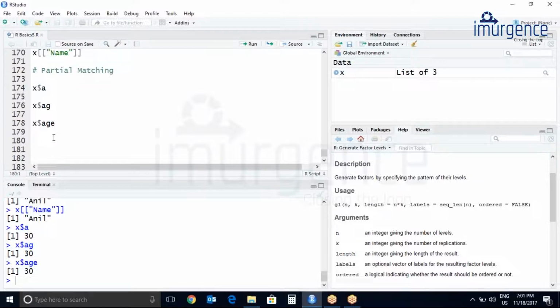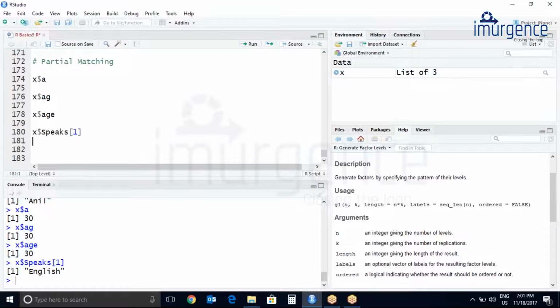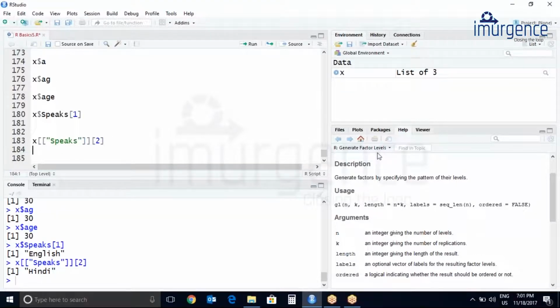Indexing can be done recursively. Let's do this. X dollar speaks. I just want to see the first element, so it will be 1. Okay, so I'm getting the answer as English. You can try the other way around, so it will be X with the double brackets in quotes, speaks. Suppose I want to access the second element, so I'll just do this. Here you can see how complex your code becomes, and by using the dollar sign our code becomes very easy. Let's do Control Enter.